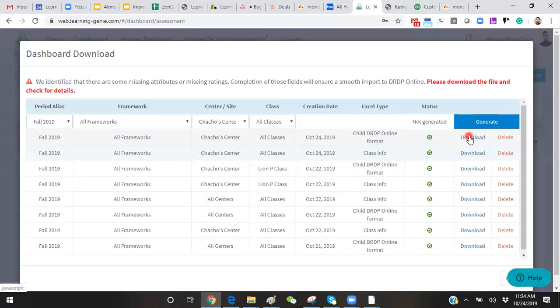So that is how you would download the data from Learning Genie and the couple options you have when it comes to what you want to download. Again, you can do the child data, you can do the classroom spreadsheet, and you can confirm that you only export the children that are ready to be exported to the DRDP Online.